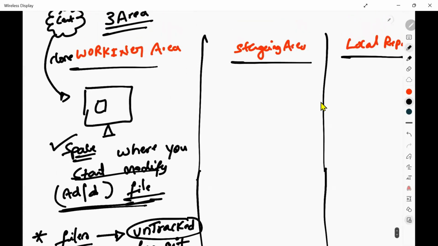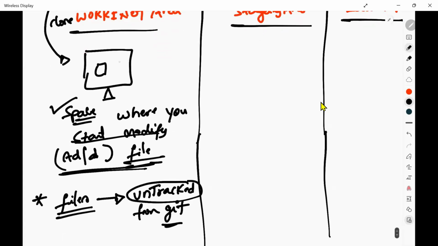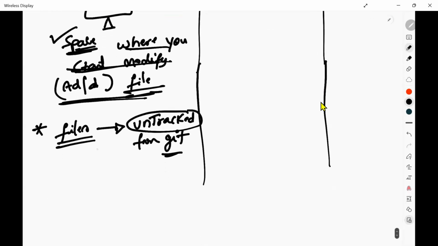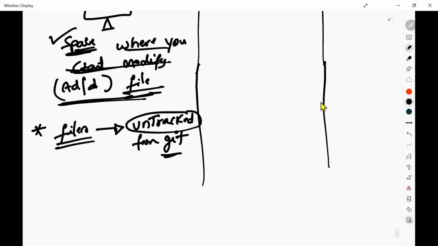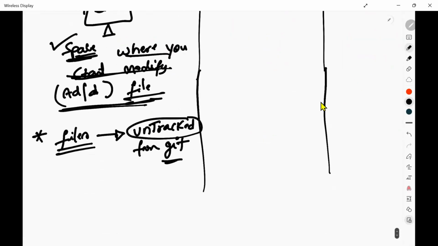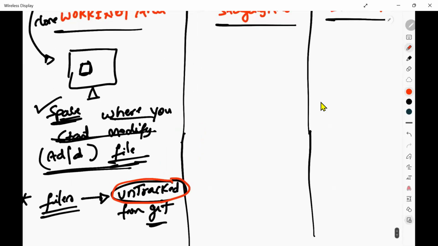See, working area. What is working area? Once you download or clone the files from your remote repository, it will be available somewhere here. Correct? That is the space or a location where you start working or modifying the files. And the files inside your working area are untracked. Please remember this word untracked. Okay, I'll show you this.